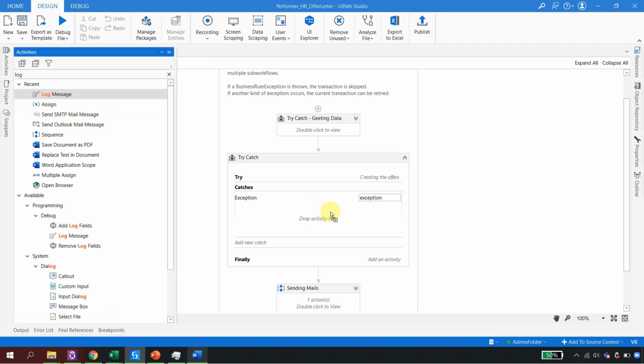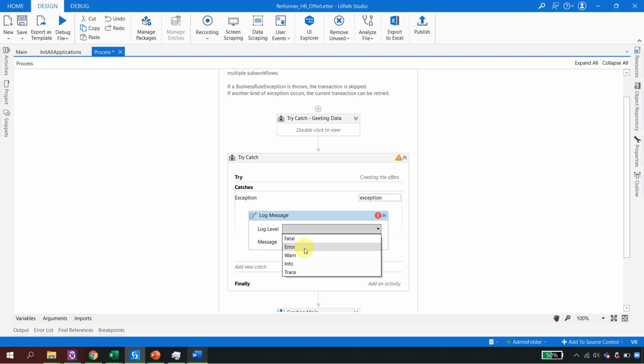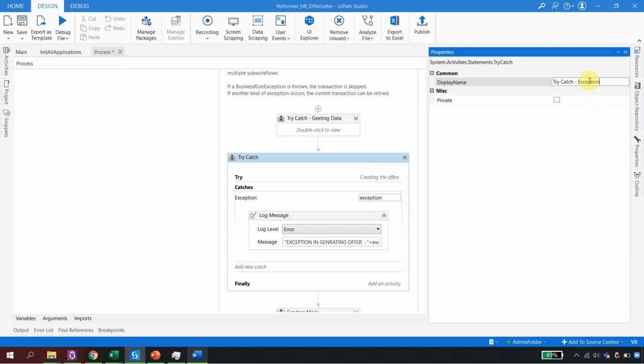I just go here, log message activity, it's an error, and in the message I say "exception in generating the offer," and I just add exception dot toString. Okay, and this is the try catch for the exception, the generation of offer.